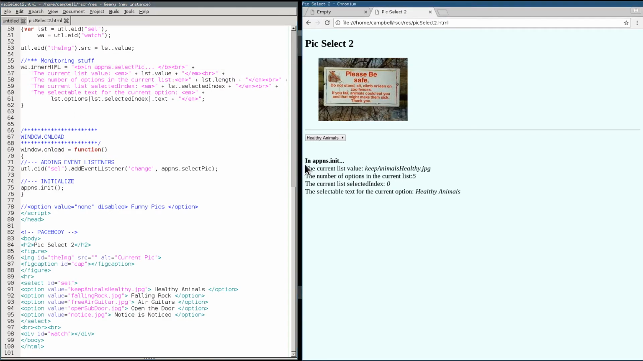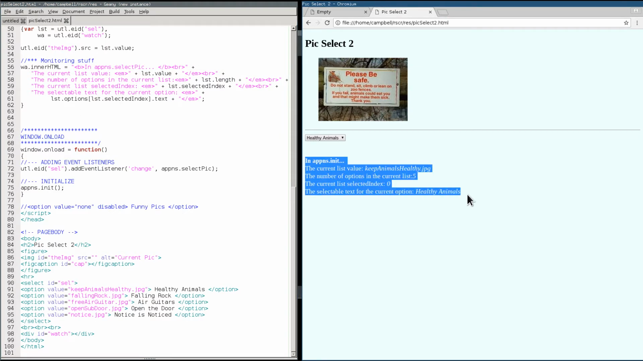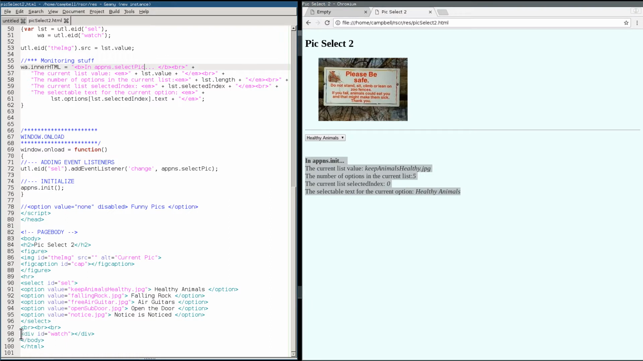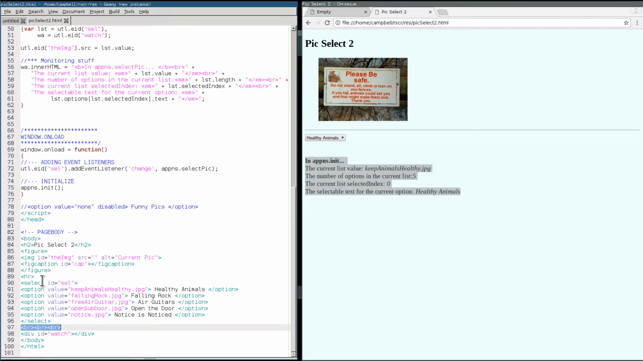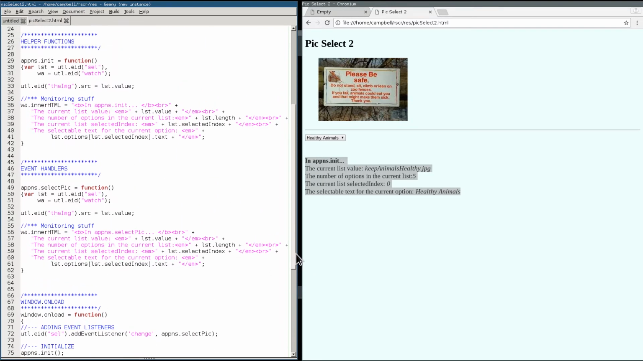So this information here is appearing in this div right here. So we've added a div. Yeah, I know this is the cheap way to do it, but I just put in a few breaks in order to give us a little bit of space here. And other than that, there's really nothing different here in the body. Where there is a difference is up here in our initialization function and in our event handler.